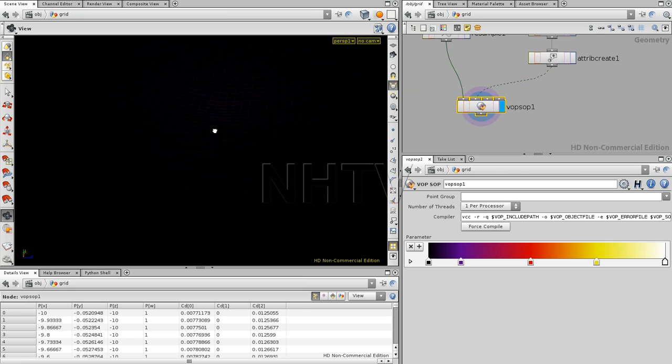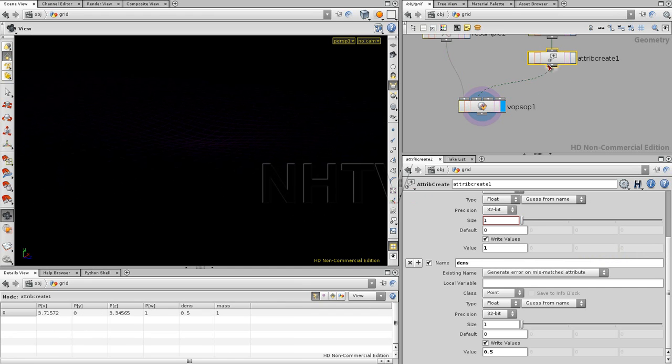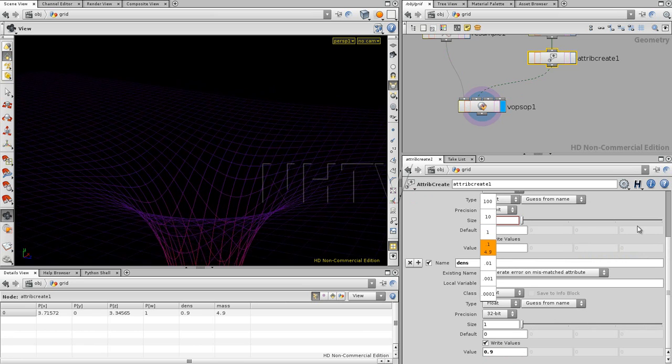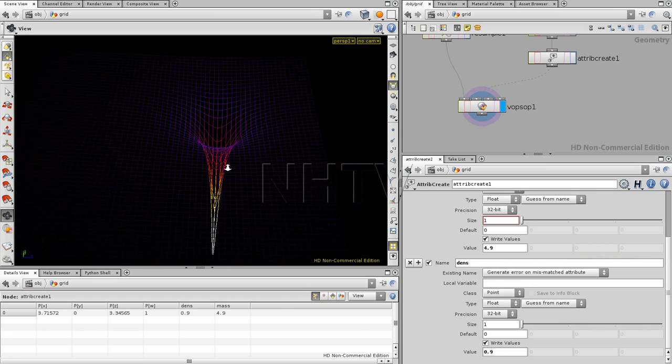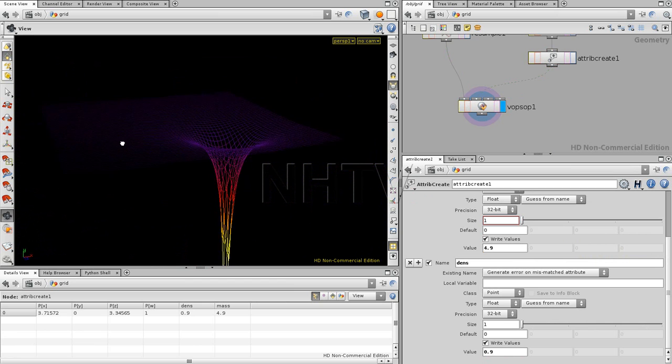and we do see something. It's very vague, and the reason most probably is that our density is not high enough, so we're going to increase the density, as you can see over here, and we can of course change the mass. So right now everything is being controlled, as we can see right over here, using an attribute.